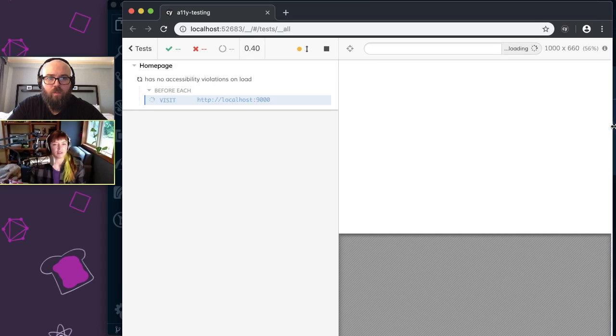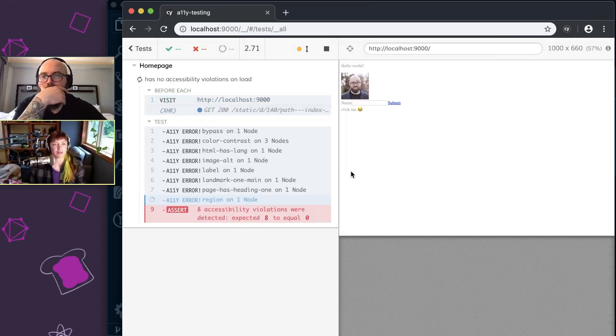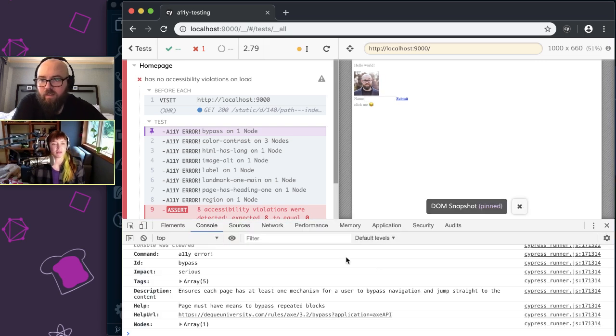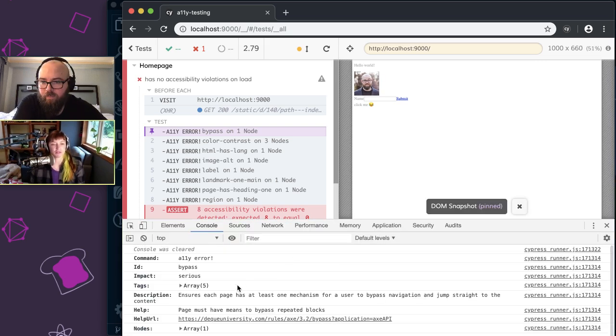Let's see if this is happier now with its render cycle. There we go. Now we've got accessibility content. Wow, there was a difference there. So that might be good. So, the recommendation for Gatsby and cypress-axe is to run it in the Gatsby build environment.